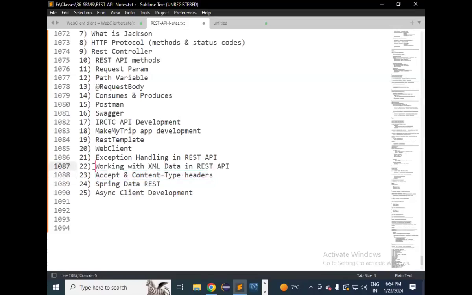Then we are able to work with XML data in the REST API. We can use JSON data as well as XML data. Both are interoperable in the market. But when you compare XML and JSON, JSON is more famous in the market nowadays. Then we understood how to handle exceptions in the REST API, exception handling. So when our REST API is executing, there is a chance of getting the exception. That exception we need to handle, and we need to convey that exception to the client in the proper format.